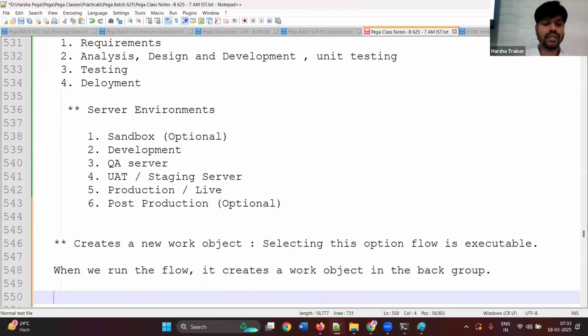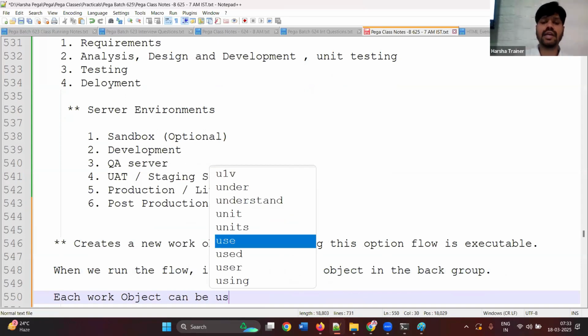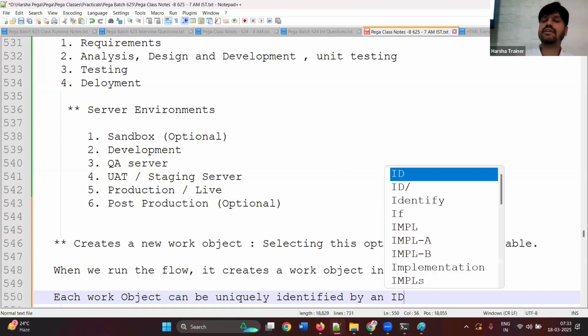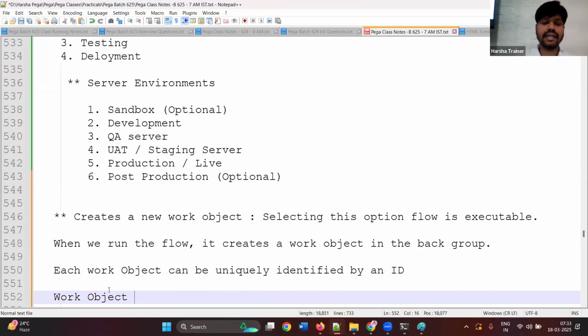Okay. So each work object can be uniquely identified. Each work object means what? See, you have executed the flow 10 times. How many transactions have been done? 10 transactions. When you go to an ATM and try to withdraw money 10 times, all 10 times the same flow will run. Yes or no? Same flow, same screens you will get. But 10 different transactions you have done. So if you execute the flow 10 times, 10 work objects will be created. So each work object can be uniquely identified by an ID called the work object ID.